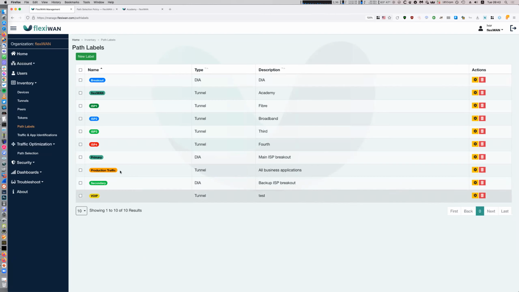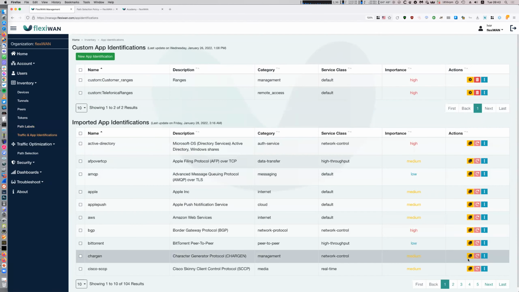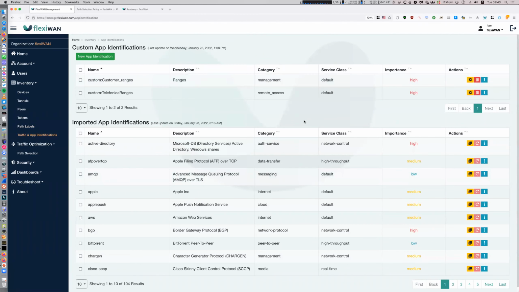The second feature that it relies on is traffic and app identification, which is our built-in database of custom and built-in application signatures, which can be popular public ranges, popular applications, ports, and so on. And you can add your own.